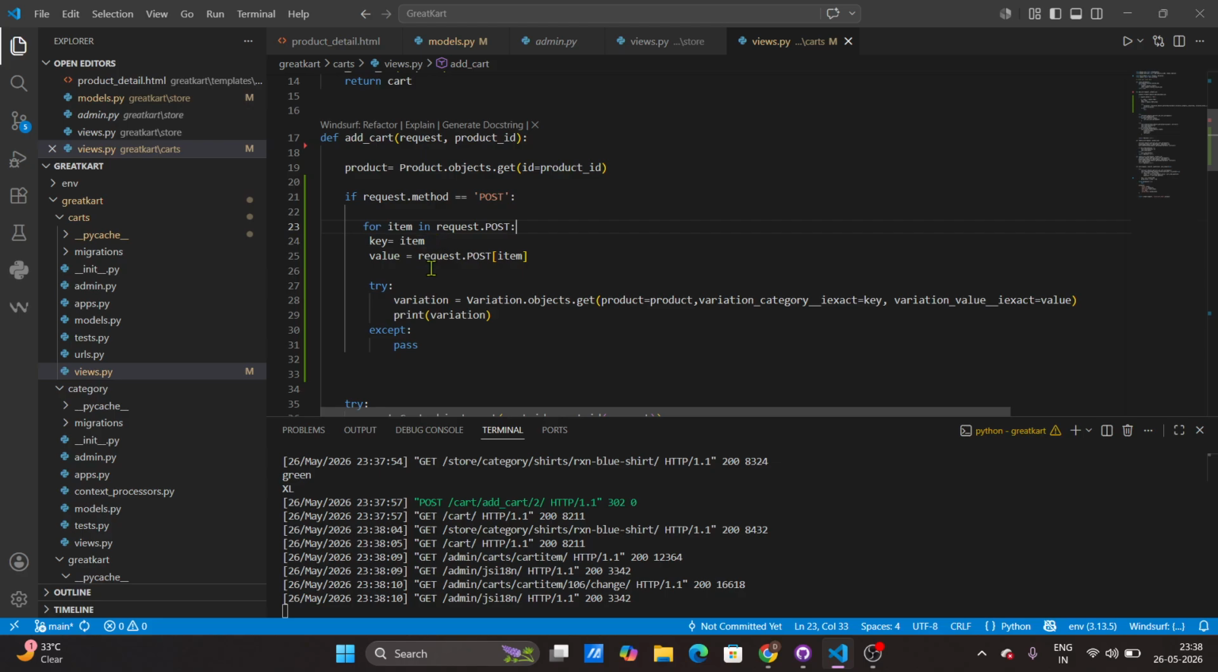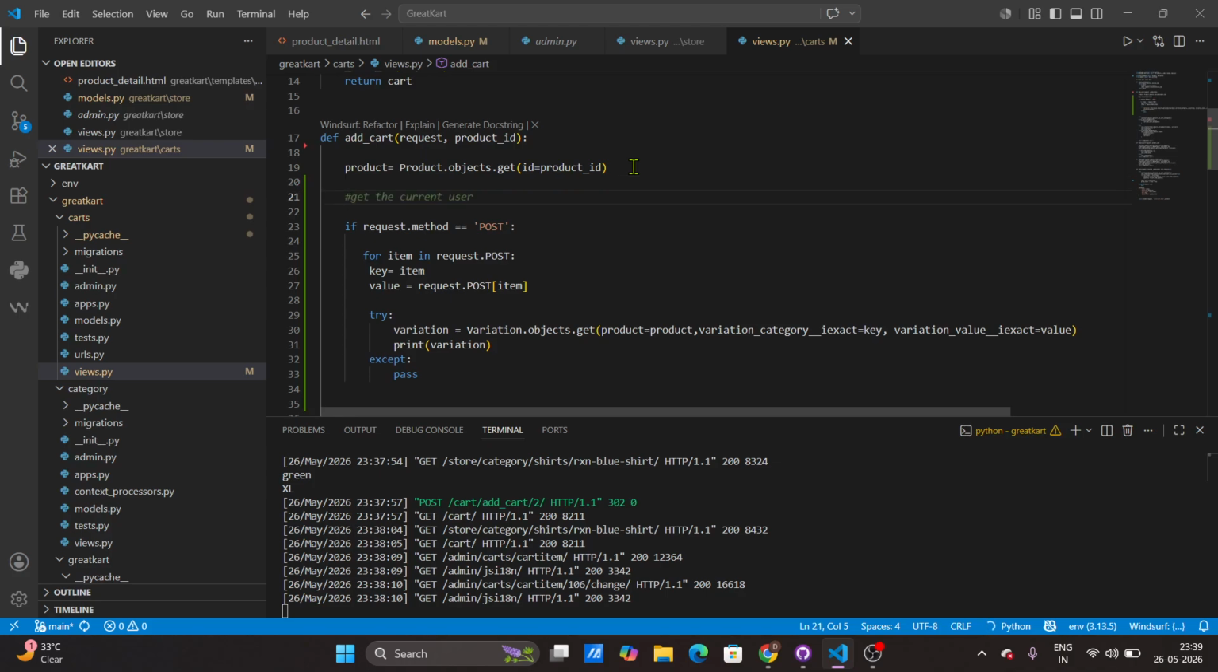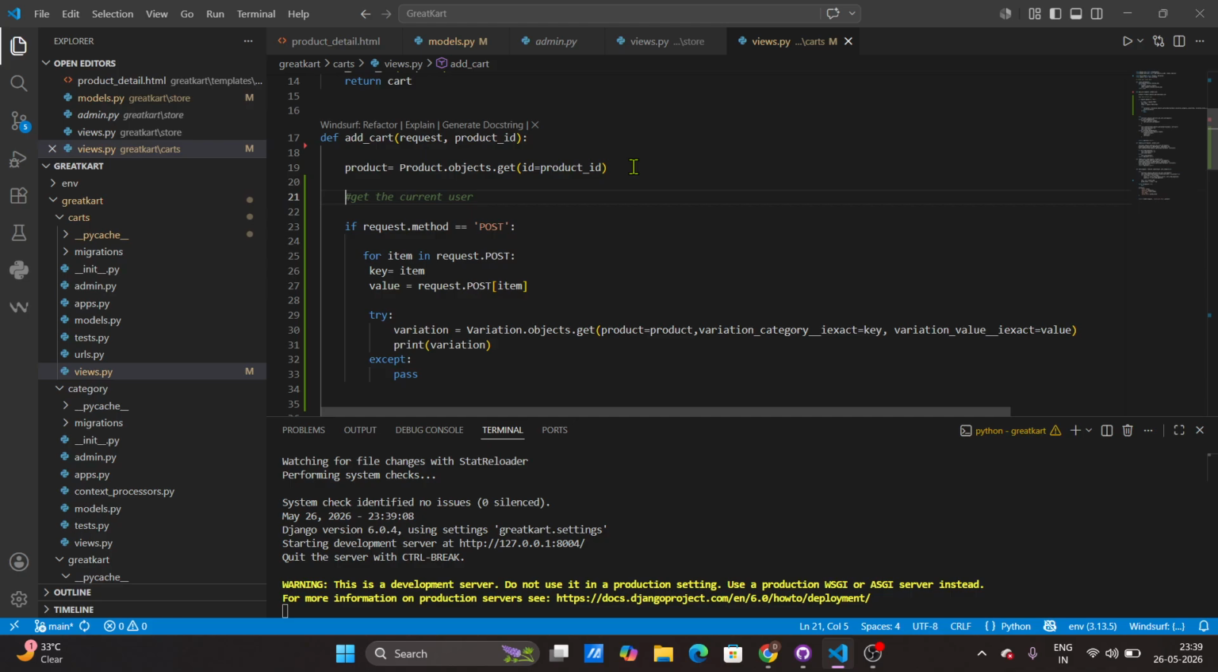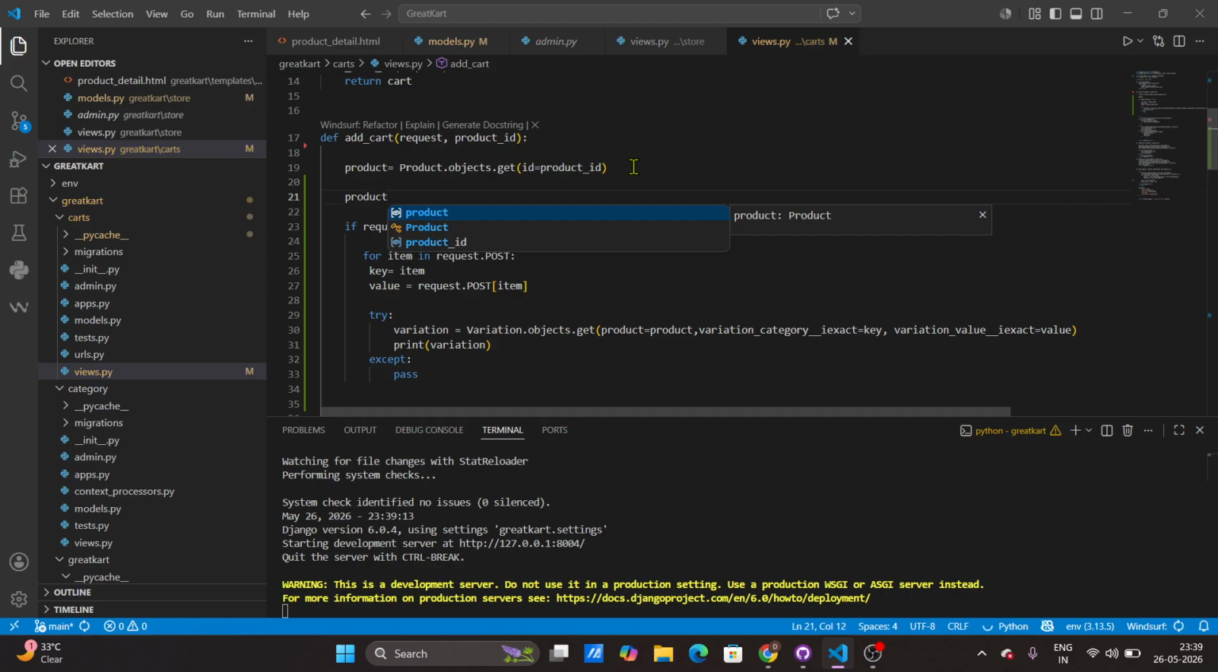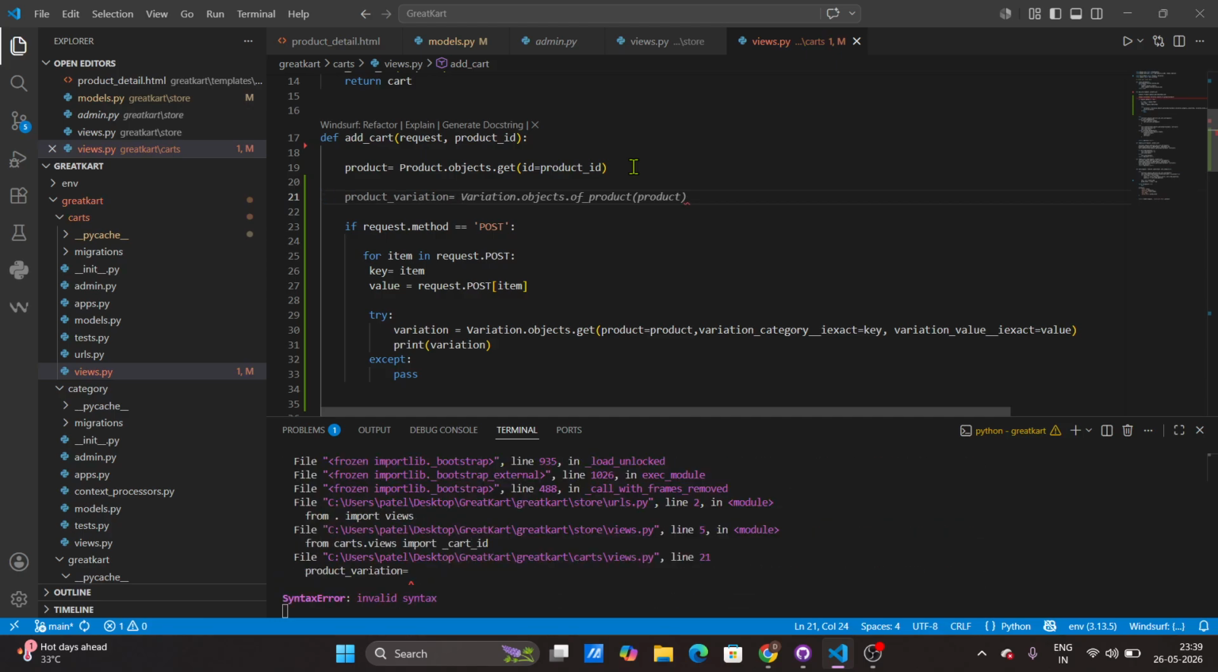So first of all, we have to create an empty list. Let's create one just below this product. Use product_variation is equal to variation.objects of product, not this one, but we will make an empty list.